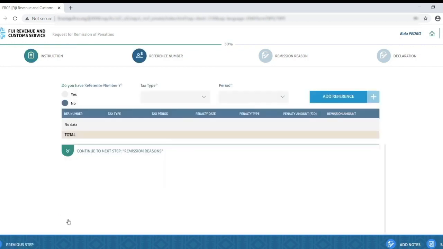Here, you will need to answer the first question: do you have a reference number? If you choose yes, then your reference number will need to be entered here. If you choose no, then you can proceed to selecting a tax type from the drop-down. Now select the period you want to request for remission of penalties. Once done, click on the Add Reference button.